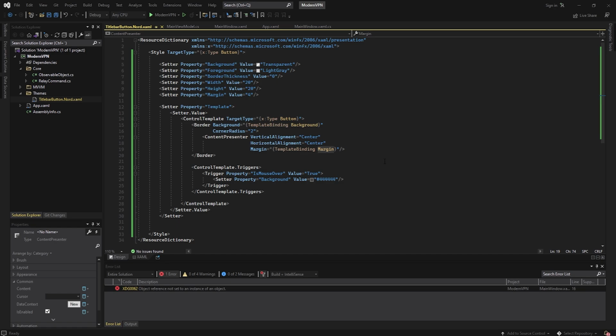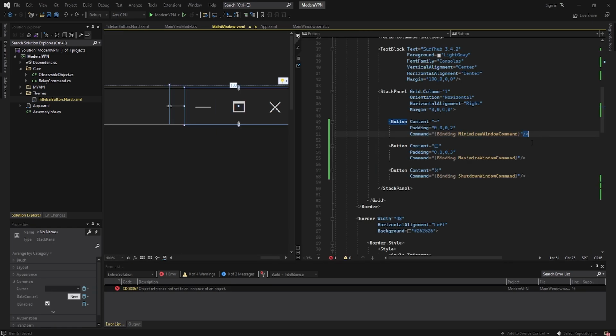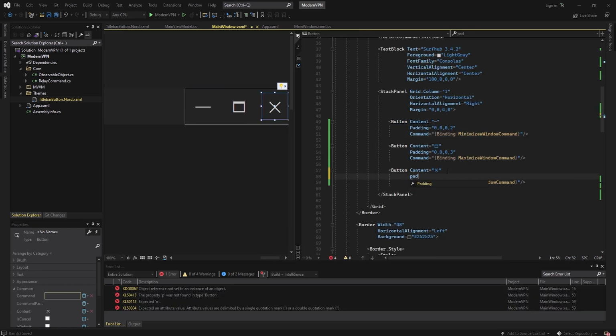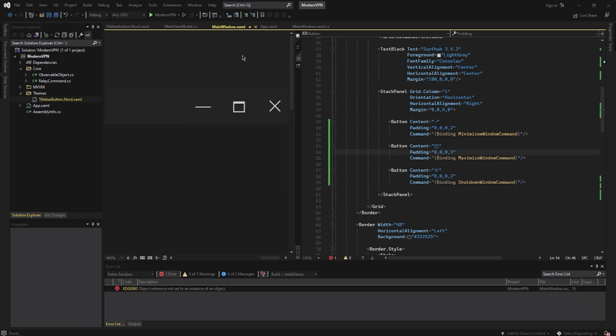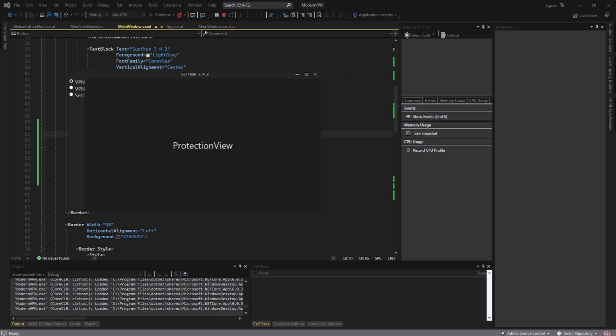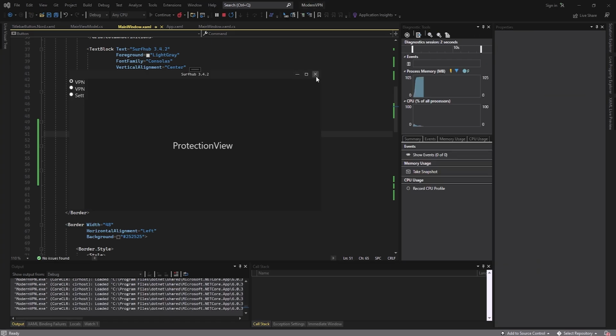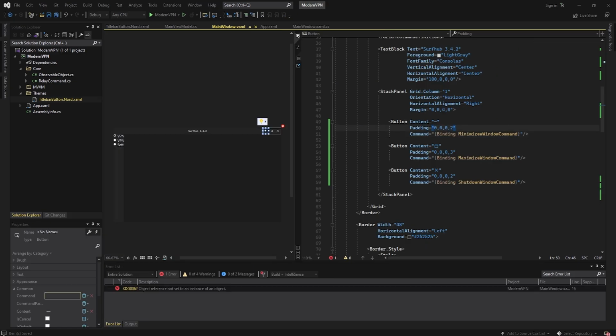Oh right, I totally forgot, instead of margin we'll do padding. There we go. Much better. And for this one we'll do padding 2 should be fine. So we'll do 0002. That looks about right. Running the application and testing it out, we can now see that it looks amazing, and it still works.